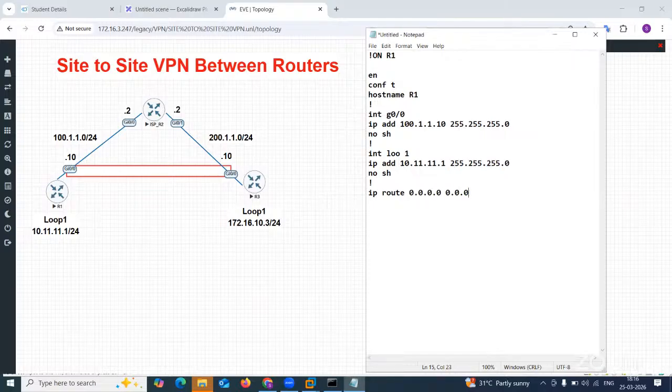So check out the diagram, I mean, the topology as well. And my gateway here, I'll have a gateway towards the ISP, which is 100.1.1.2. This is where I'll configure a default route. Let's make it as a .2.